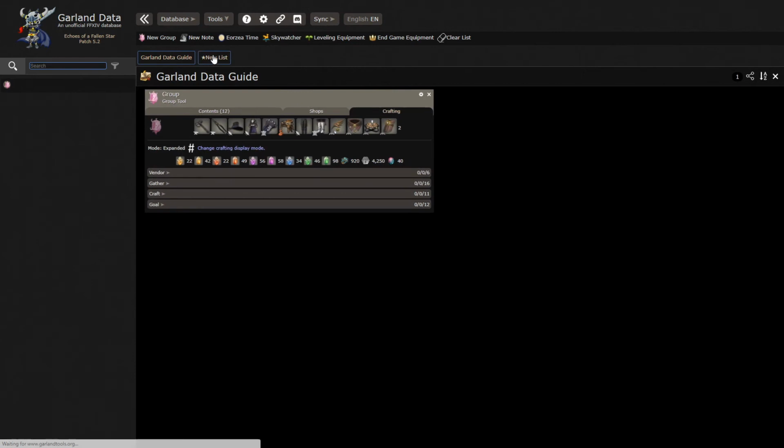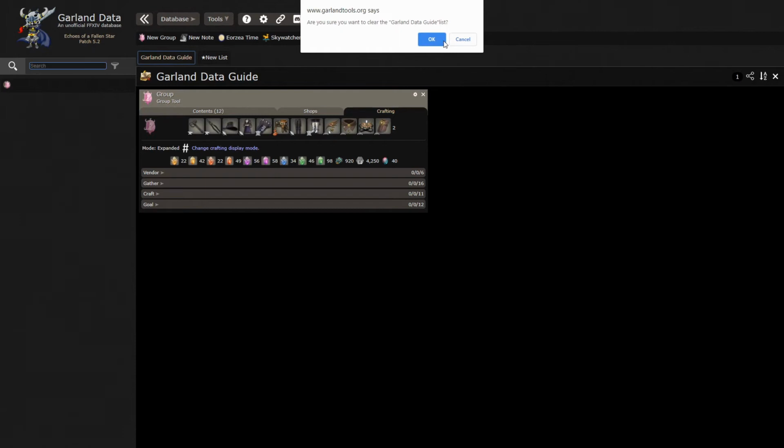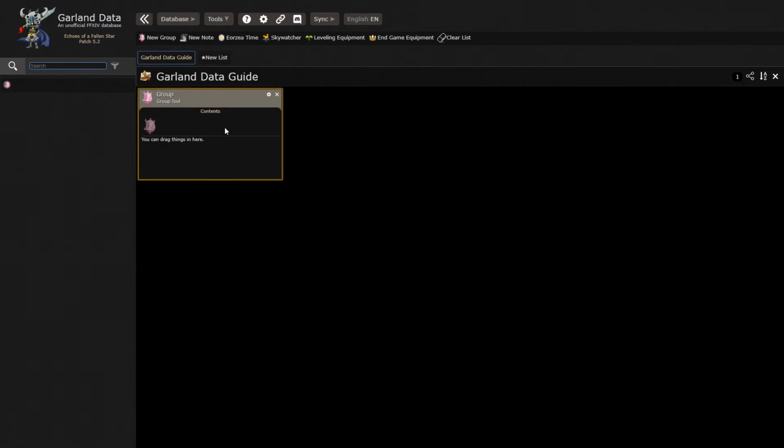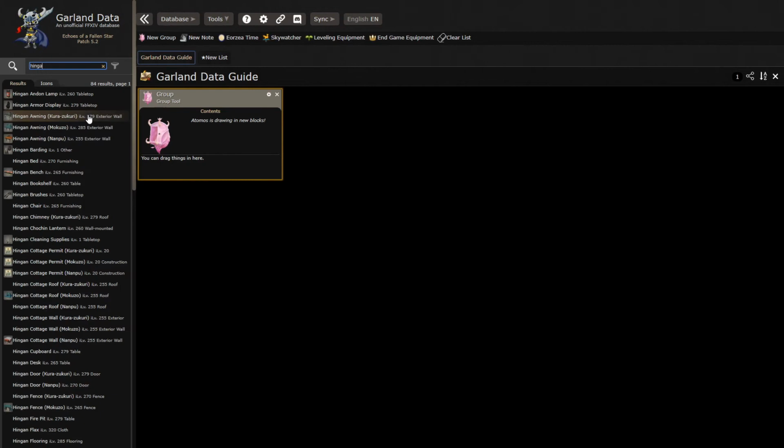We went over these, and if I wanted to clear the list, I could. Yes, I want to clear the list. You can also clear the list by clicking here. I'm going to show another example here. Let's say I'm going to use a search bar this time. Let's say I want to make a lamp. I found the lamp, clicked on it, it went right here.